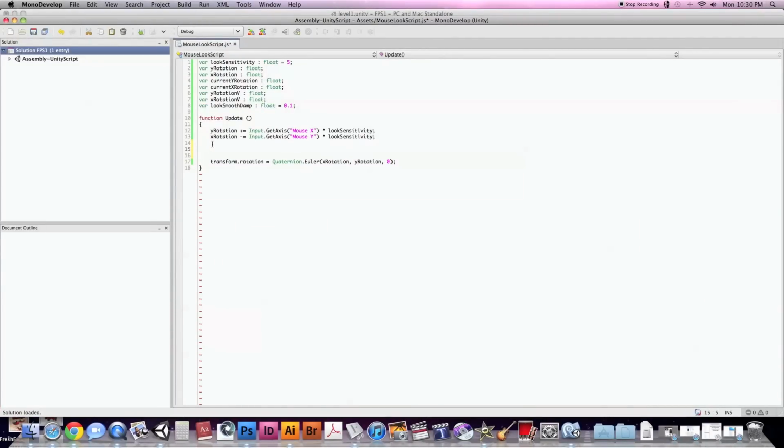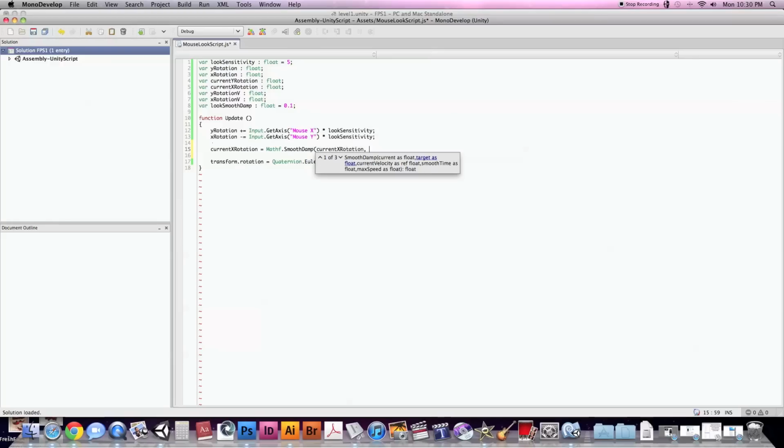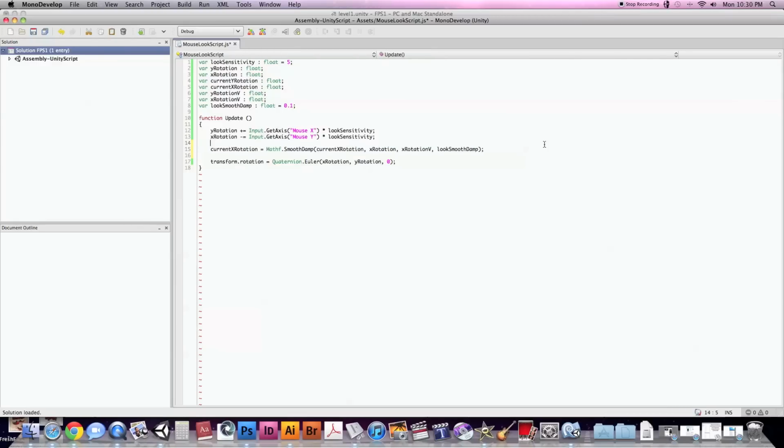So we're going to do current x rotation equals Mathf.SmoothDamp. Whoops, not SmoothDampAngle, just plain SmoothDamp. And first we want current x rotation, and then we want x rotation, and then we want x rotation v, and then we want look smooth damp. Alright, so that was pretty quick and painless.